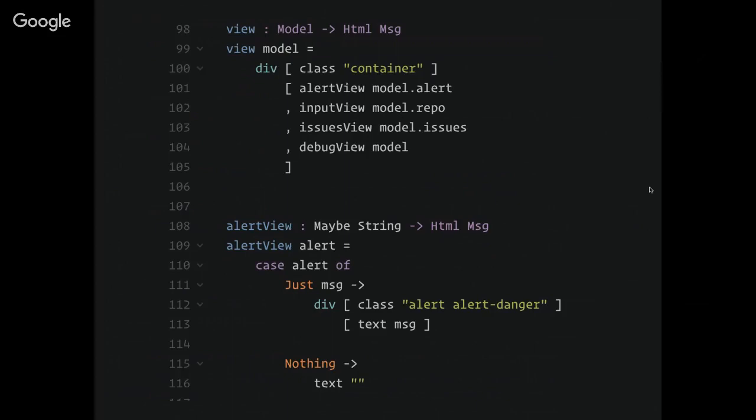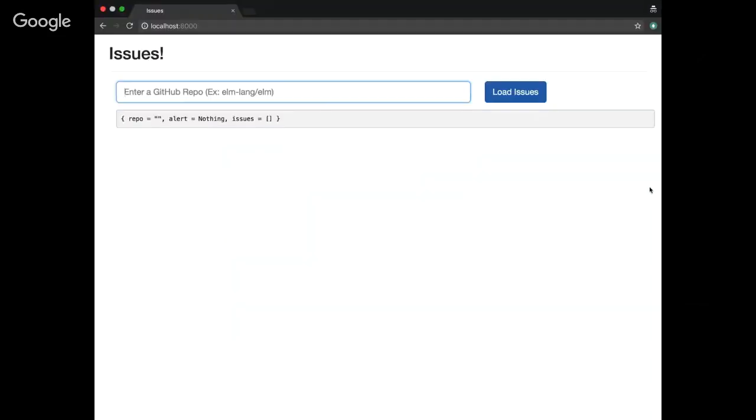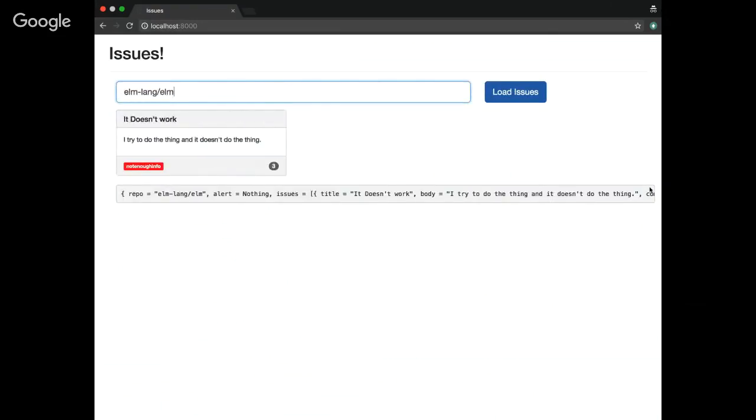So this is a great way to implement potential, like a DOM element that you may or may not want loaded onto the screen. So we're going to watch this run real quick. If I type in Elm and press enter, it shows that error message. As soon as I started backspacing, it got rid of the alert. And once I typed in the real repository name that it wants, it properly loads up the issue at the bottom there, and then it shows us all the debug information.